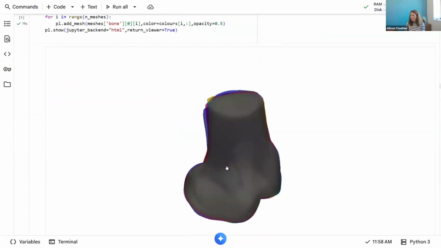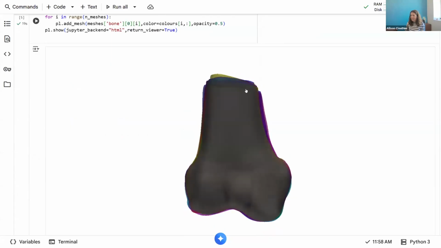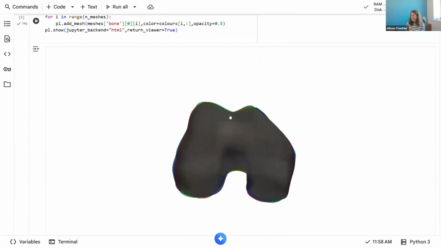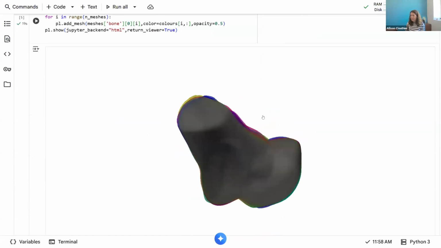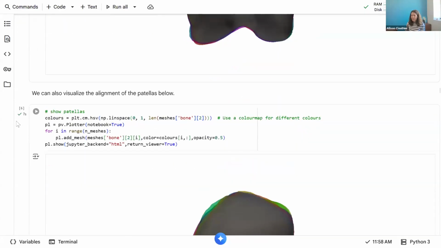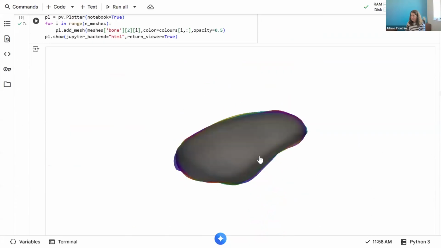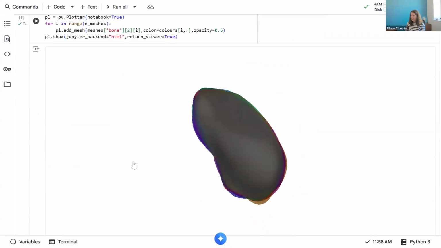So here I'm showing the femurs after the Procrustes alignment. So we can see now they're all nicely aligned. They're all the same size. There's obviously some variation in the shape between them, but they're all lined up, which is what we want. Now we could check the patellas as well, just to make sure that that's also good. And we see those are lined up too.